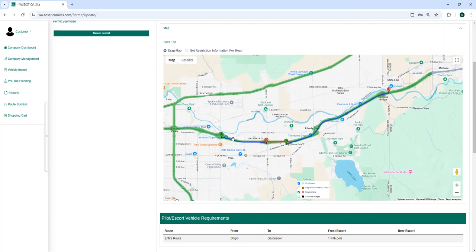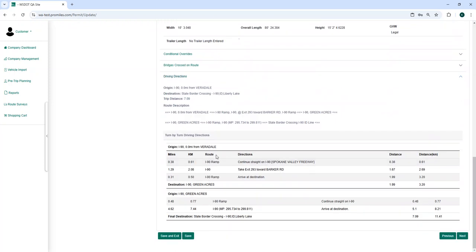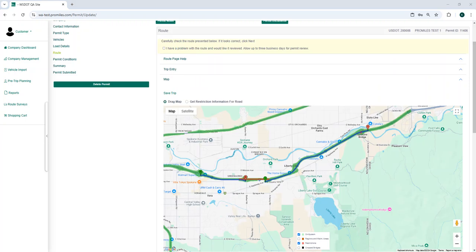You'll see that on the map, these are both split into the first trip and then the first split trip. And then under your driving directions, you will see the same thing. Your turn-by-turn driving directions are split in between both trips. And those are two things that you can do when you encounter route failures as a customer.